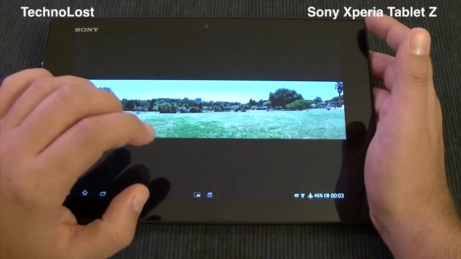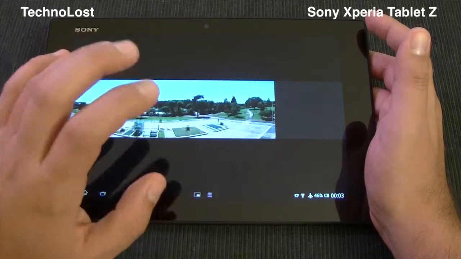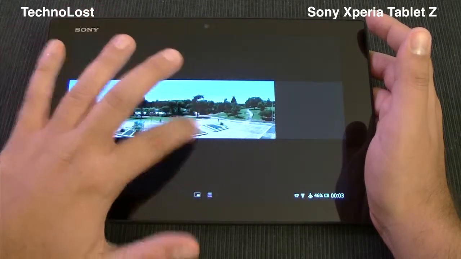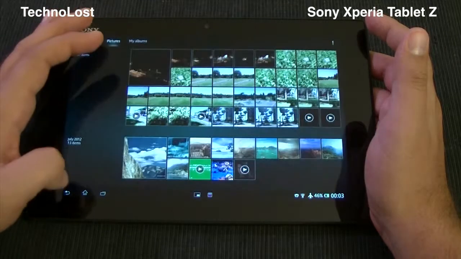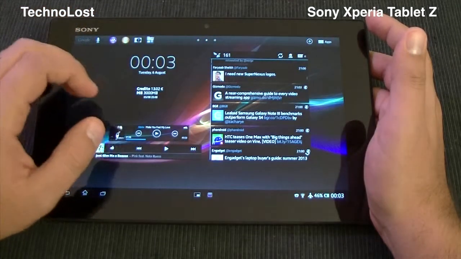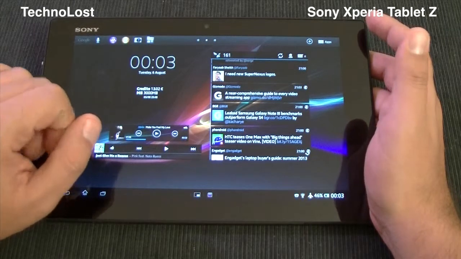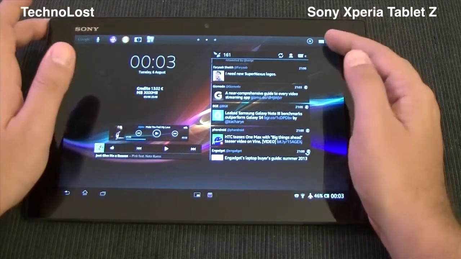Just one more thing about video. The audio quality is really great, as it was for the Sony Xperia Z. So this is for what concerns picture and video recording. Now let's talk about video playback.